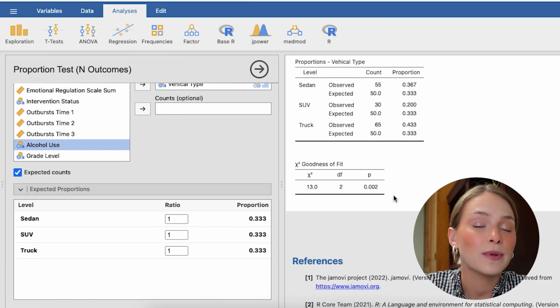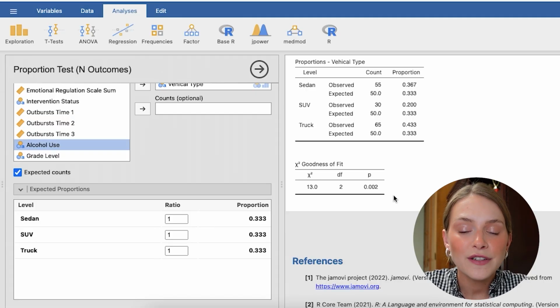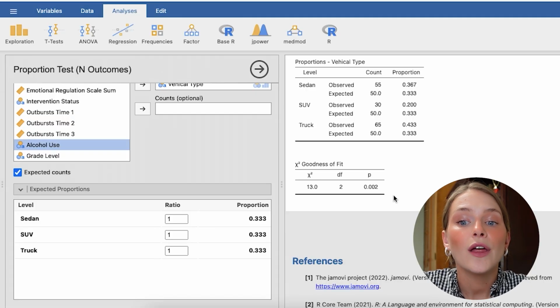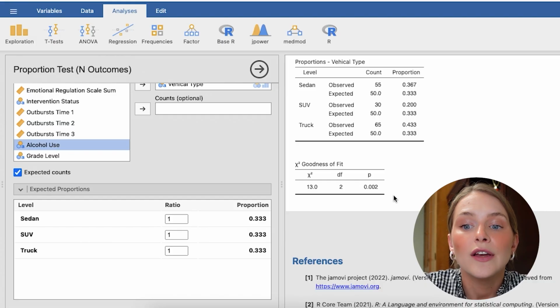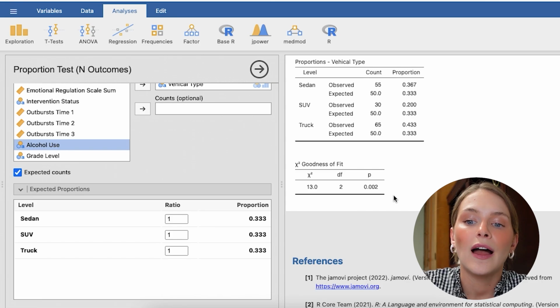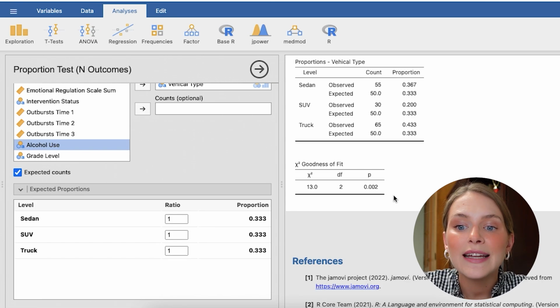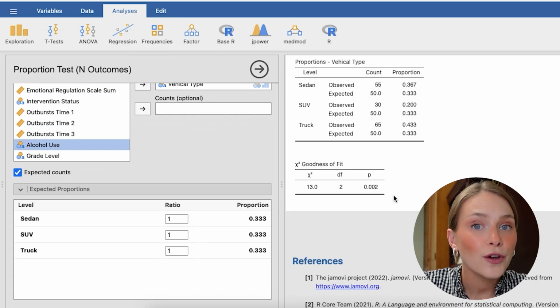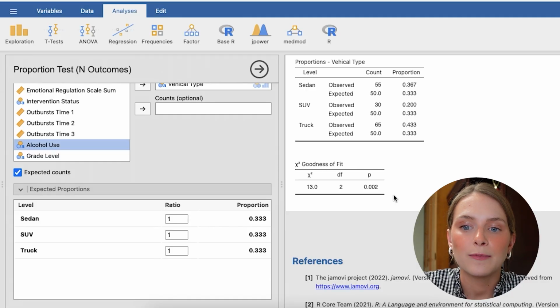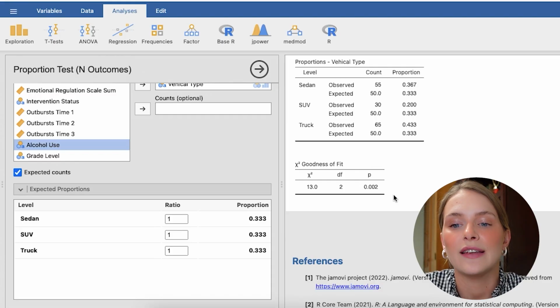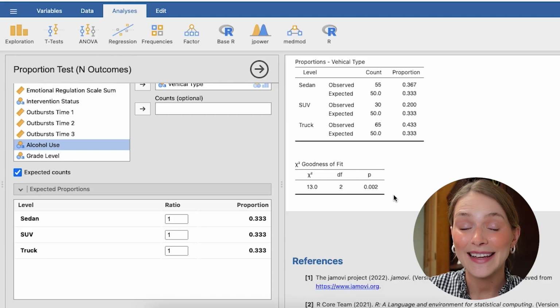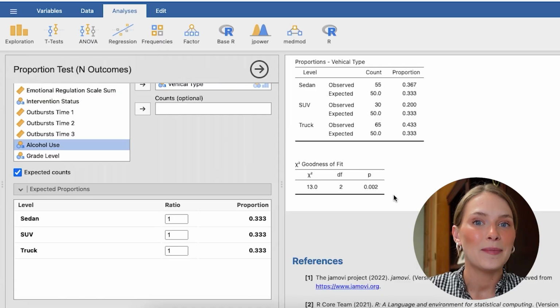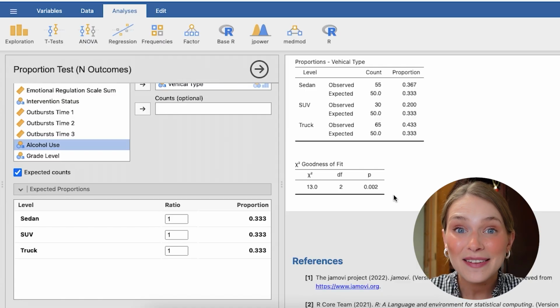And if you take a look at the specific values here, we've got 55 as the observed frequency for the sedans, 30 as the observed frequency for the SUVs, and 65 as the observed frequency for trucks. So trucks are getting the most speeding tickets, with 15 more than what would be expected. And then we also see that SUVs are getting quite a bit fewer speeding tickets, with only 30 compared to the 50 that would be expected. So this helps give us a little bit more insight into where the statistically significant difference is coming from. So it really is as simple as that.